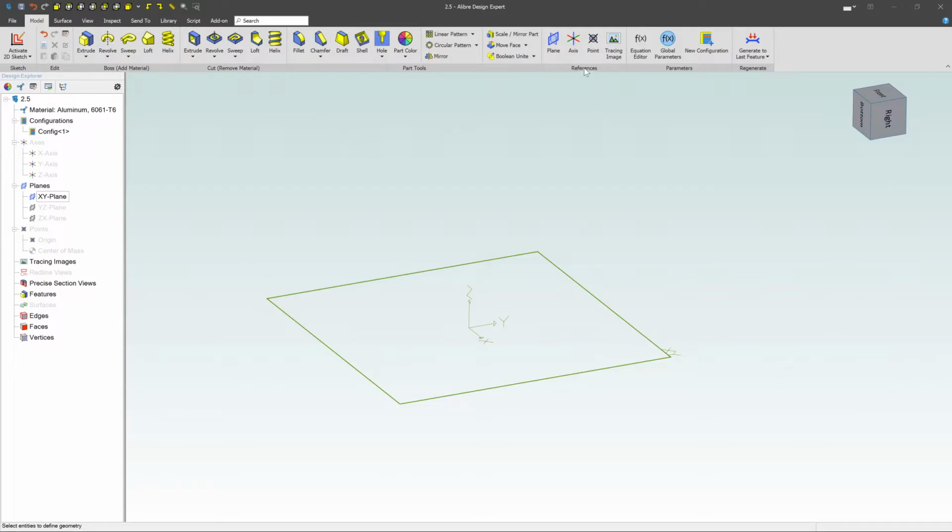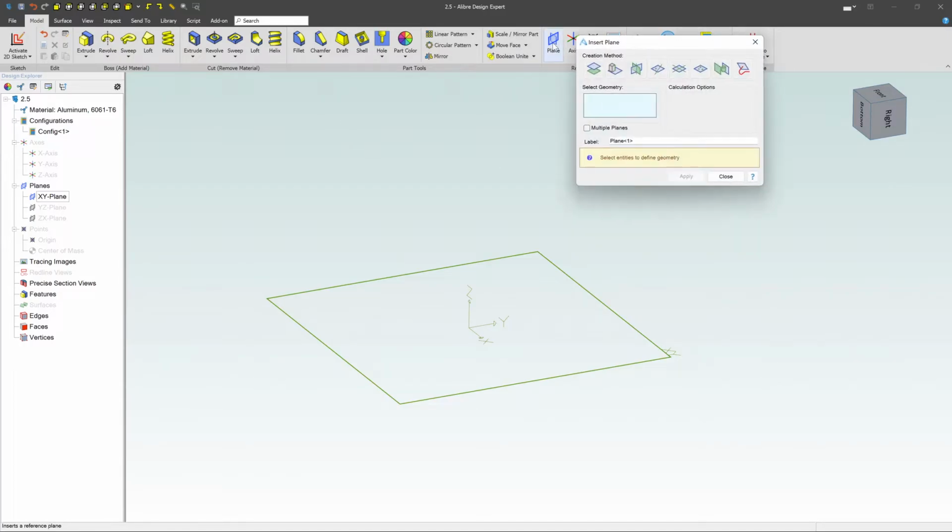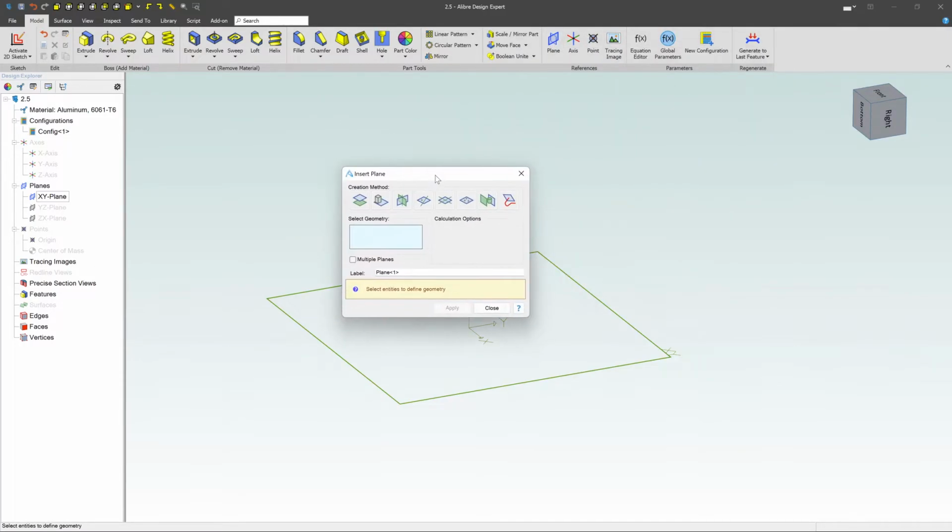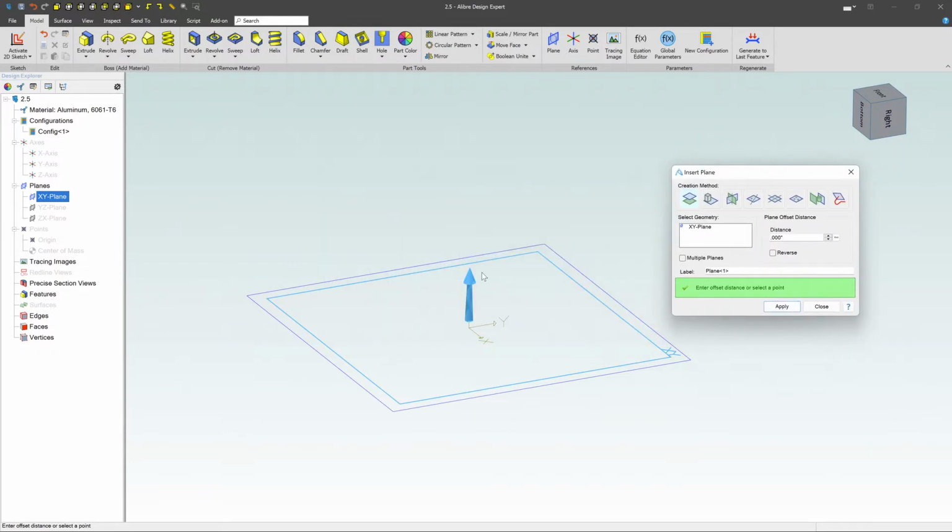So right up here at the top of the screen, you can see References, here's Planes, and I have a bunch of different ways that I can create planes. So the one I'm going to use right here is just this very basic one, which is an offset. Click on that. I'm going to choose one of the fundamental planes, which is right here. And notice I get a preview. What's happening here is it's just going to make another plane directly above that, right?